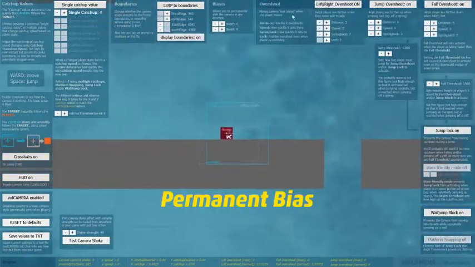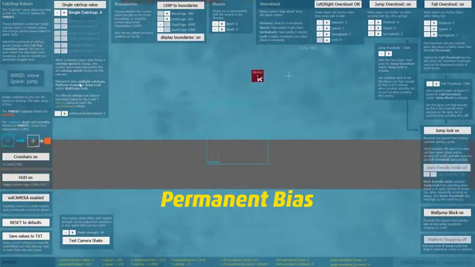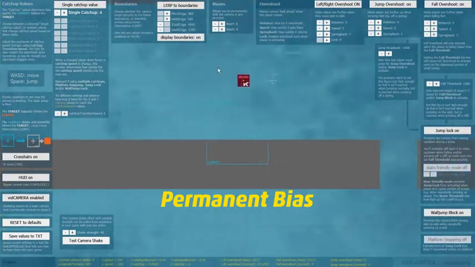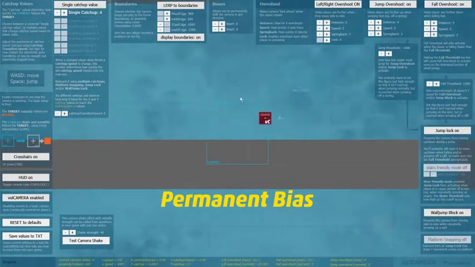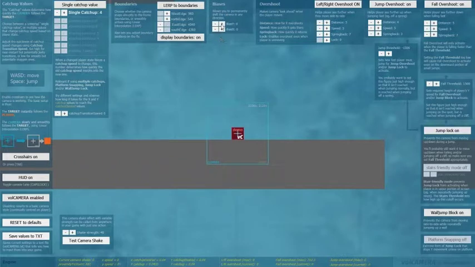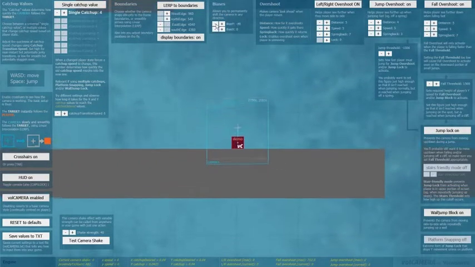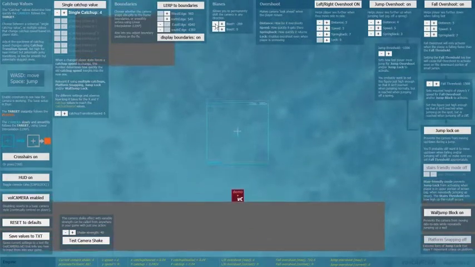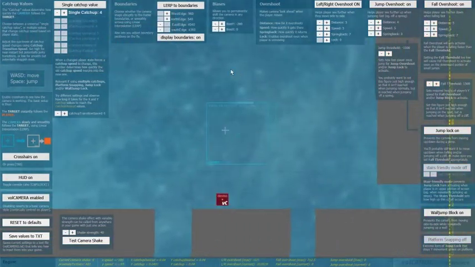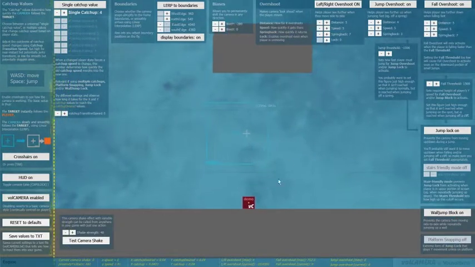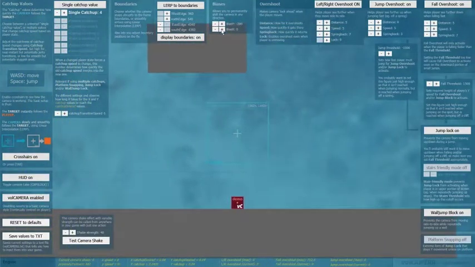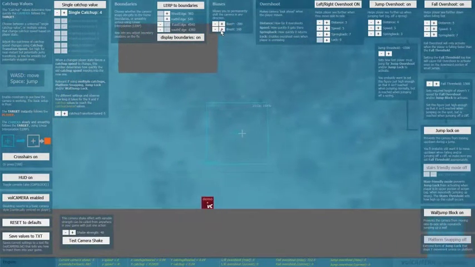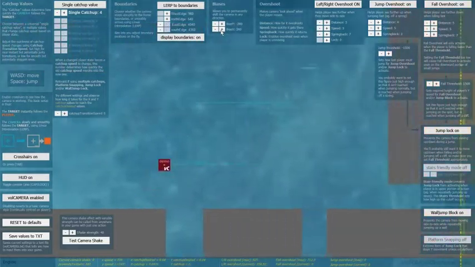On top of all of these features, these overshoots and jump lock and so forth, you can also just permanently push the camera one way or another using this bias section here. So for example, you might want the camera to always be a bit above the player so that the player is in the middle of the screen but is more towards the bottom. Or if you're doing an endless runner where your player is always moving one direction, you might just want the camera to be always biased towards that one direction.